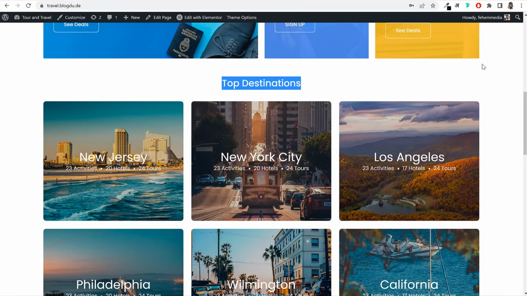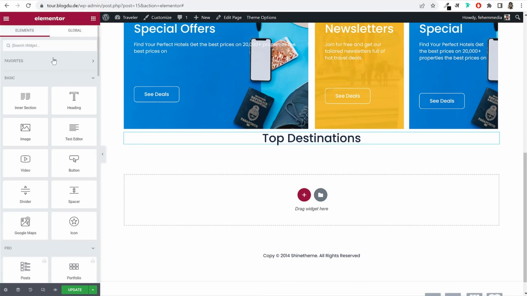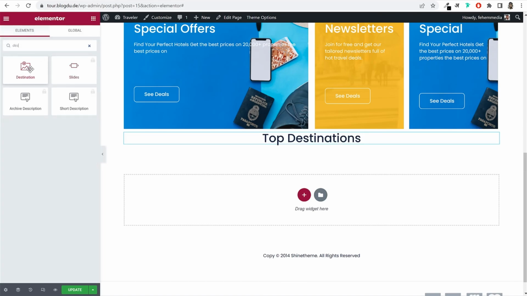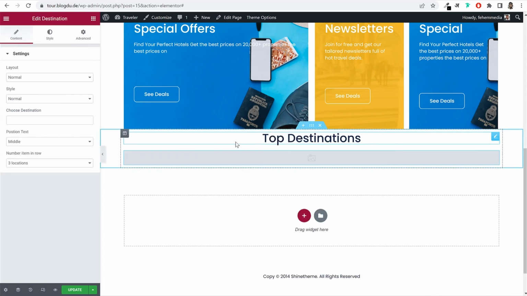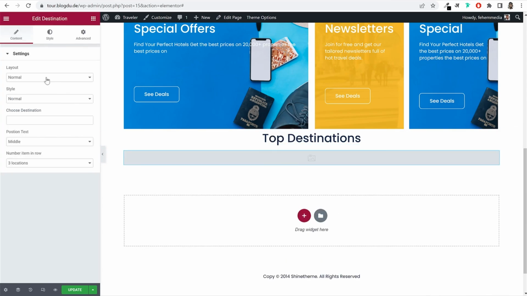Now let's add these options, these categories or locations. So for that, we'll have to search for destination element. Okay, as you can see, drag and drop the destination element over here. And now select what layout you want and all that. So layout will be masonry, not the normal layout. And for style, I think normal is fine.